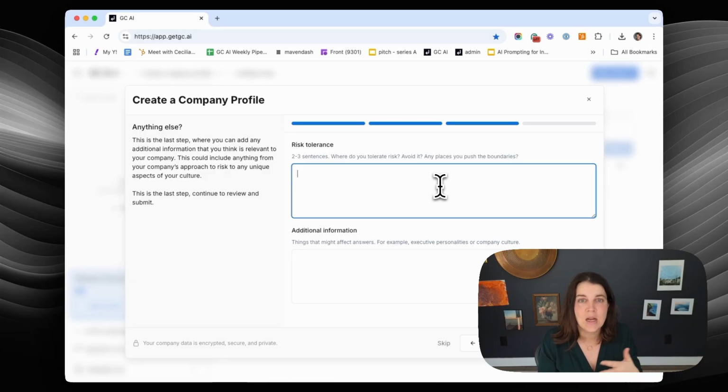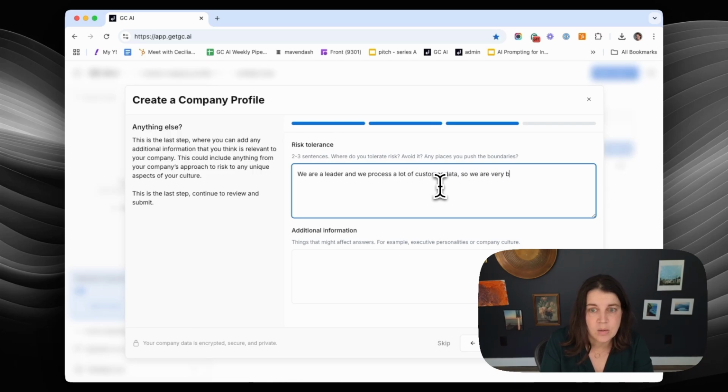But that being said, I would want my in-house advice to be tailored appropriately for how the company's risk appetite works. So I'm going to say, we are a leader and we process a lot of customer data. So we are very buttoned up about privacy. We operate globally and customer trust is paramount, as an example.